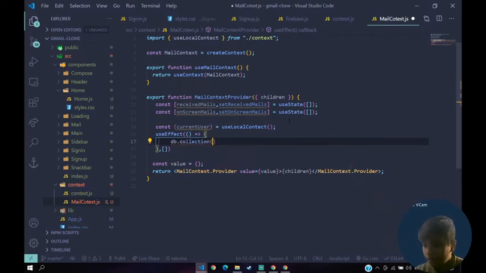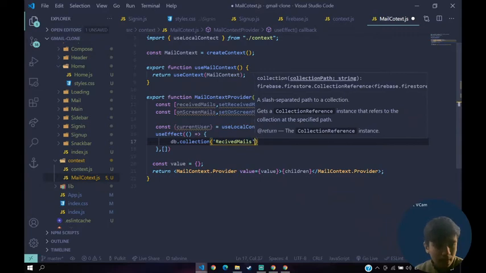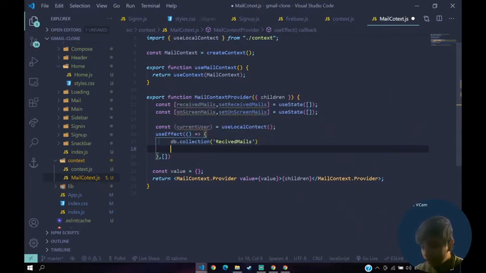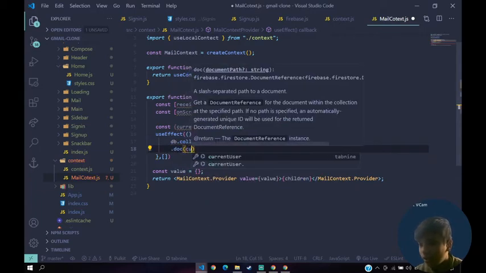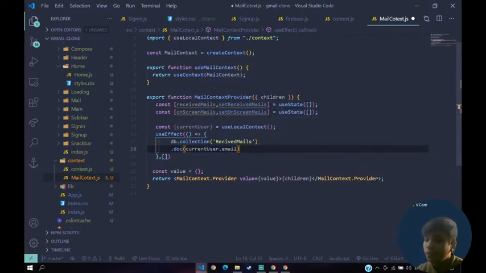Inside db.collection, we're going to get receivedMails, and then inside the received mails we're going to get the doc of currentUser.email. Basically, if the current user is the logged-in user and there are any mails related to the logged-in user, then it will get that data, right?